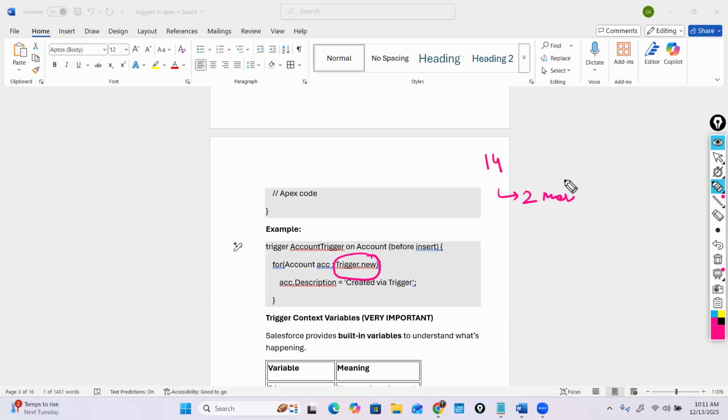Now before it hits the save button, before that record gets committed to the database, this trigger would be called, and trigger.new will hold the current state of these 2 newly created account records. So if you want to check whether these account records have the right values in them, you will verify it inside of this, or if you want to pre-populate some fields, then you can go ahead and do that inside of the trigger.